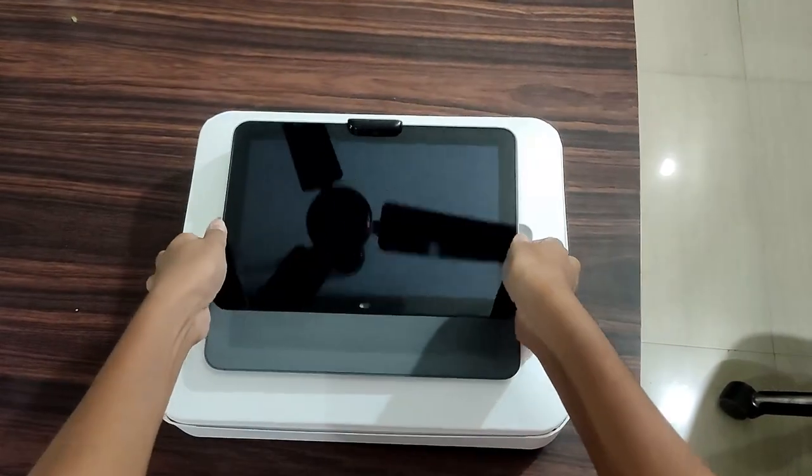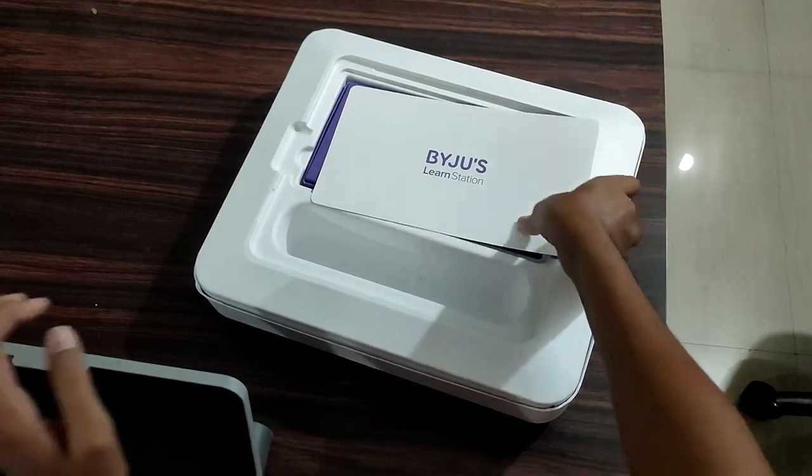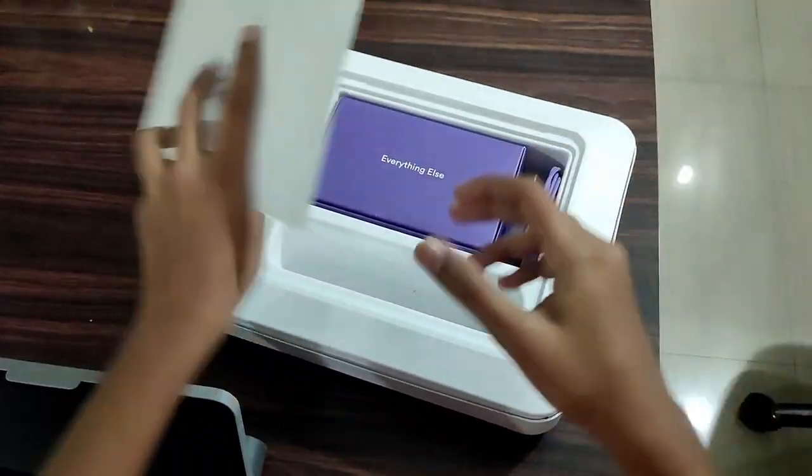Unboxing right up against the BYJU'S tablet. Looks so good. And I actually removed the screen protector mistakenly. Then this is how to use the charger.